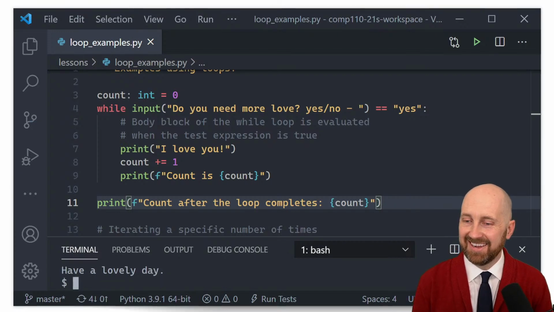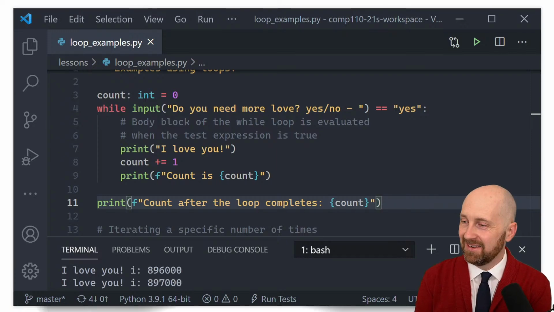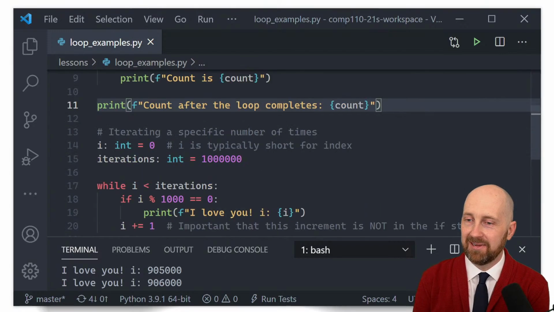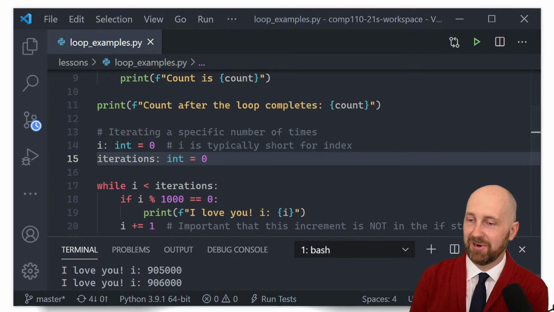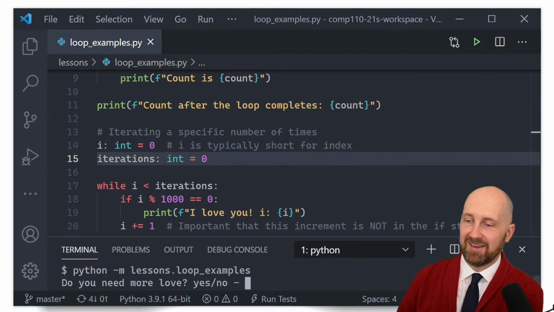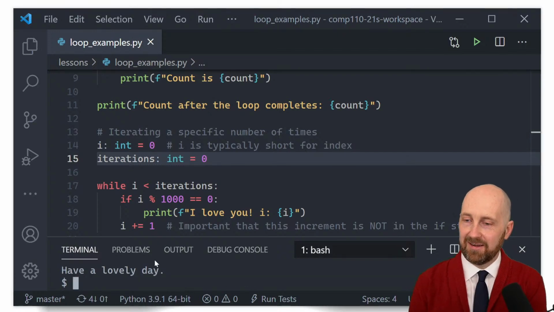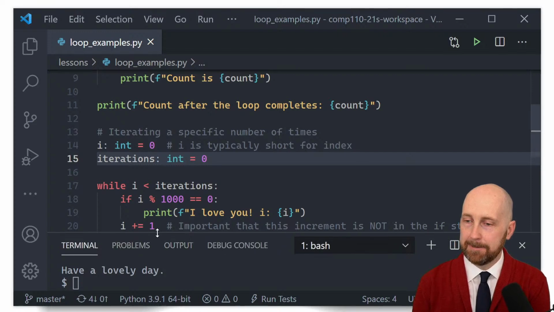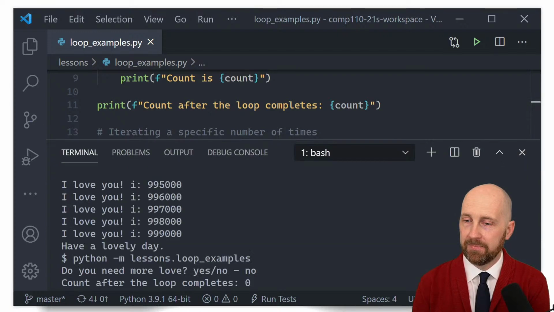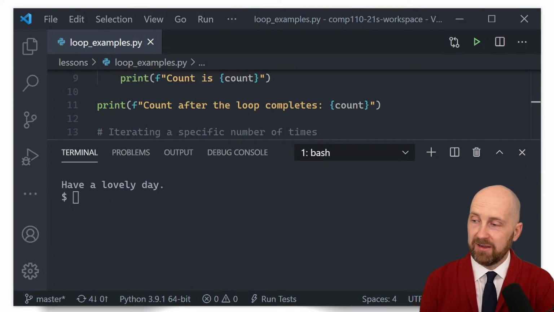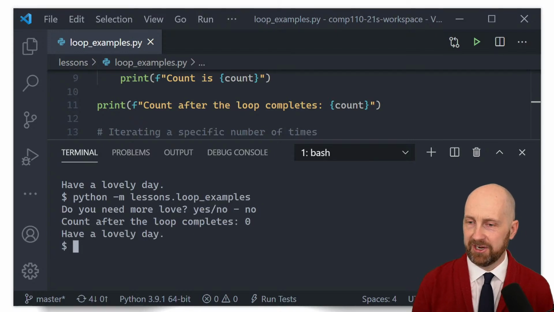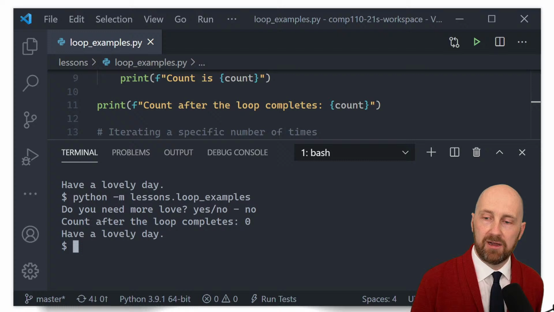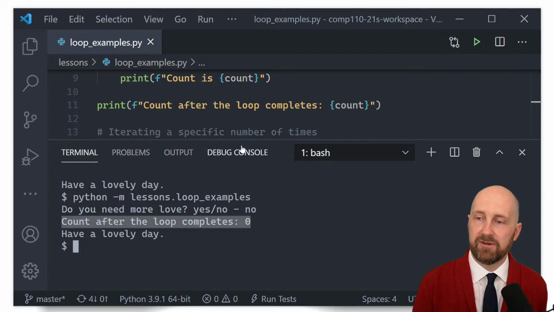Oh, and I printed out I love you a lot of times. Let me make iterations 0 so we never actually go into that while loop, and we'll be able to see it. No. One of my complaints about VS Code is that the scrolling in the terminal is not very good. So notice, here we go. Count after the loop completes: 0.